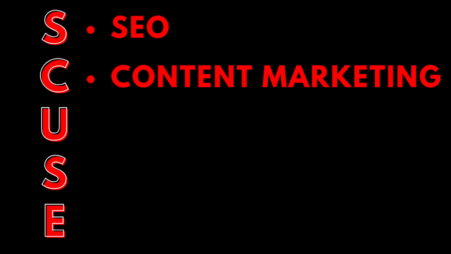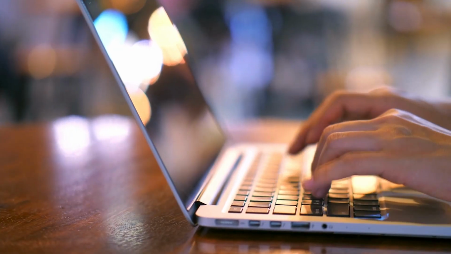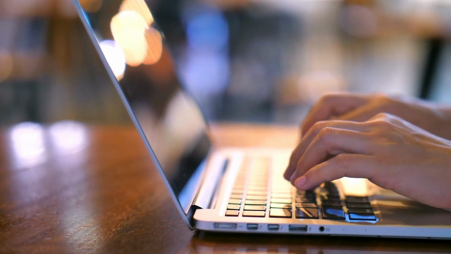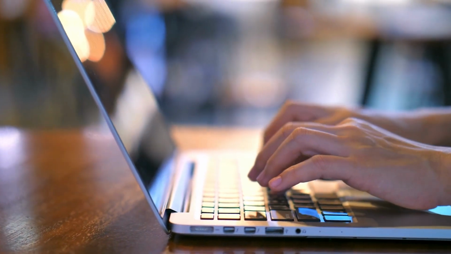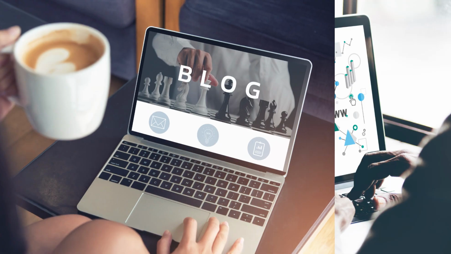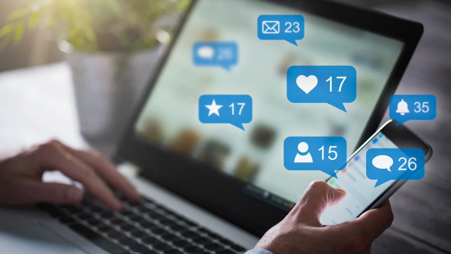Okay, C is for content marketing. Creating valuable content for your readers is crucial, and it relates back to SEO. You need to constantly create brand new, expertly written content on a regular basis and have it uploaded to your website, have it on your blog, have it on your social media. Wherever you are, you need to make sure that you are creating quality content.